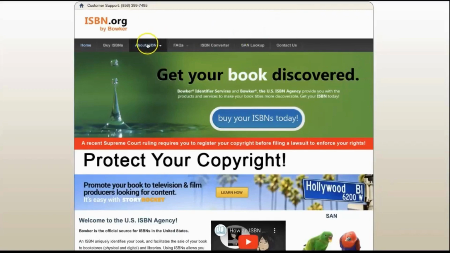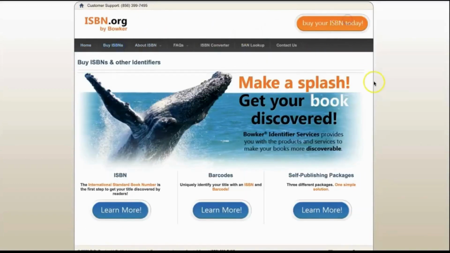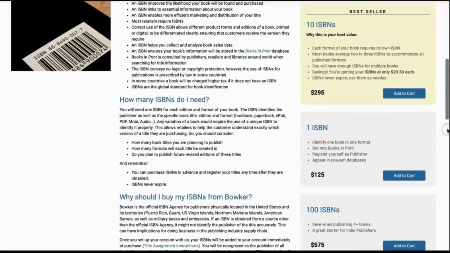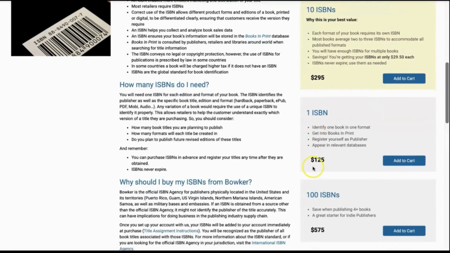Once you're on the Bowker website, you just click on Buy ISBN Number, and then you'll see that one ISBN number is $125 and 10 is $295. So if you know you're going to end up publishing more than one book, it would make sense to go ahead and get the 10 and save yourself a couple of dollars.